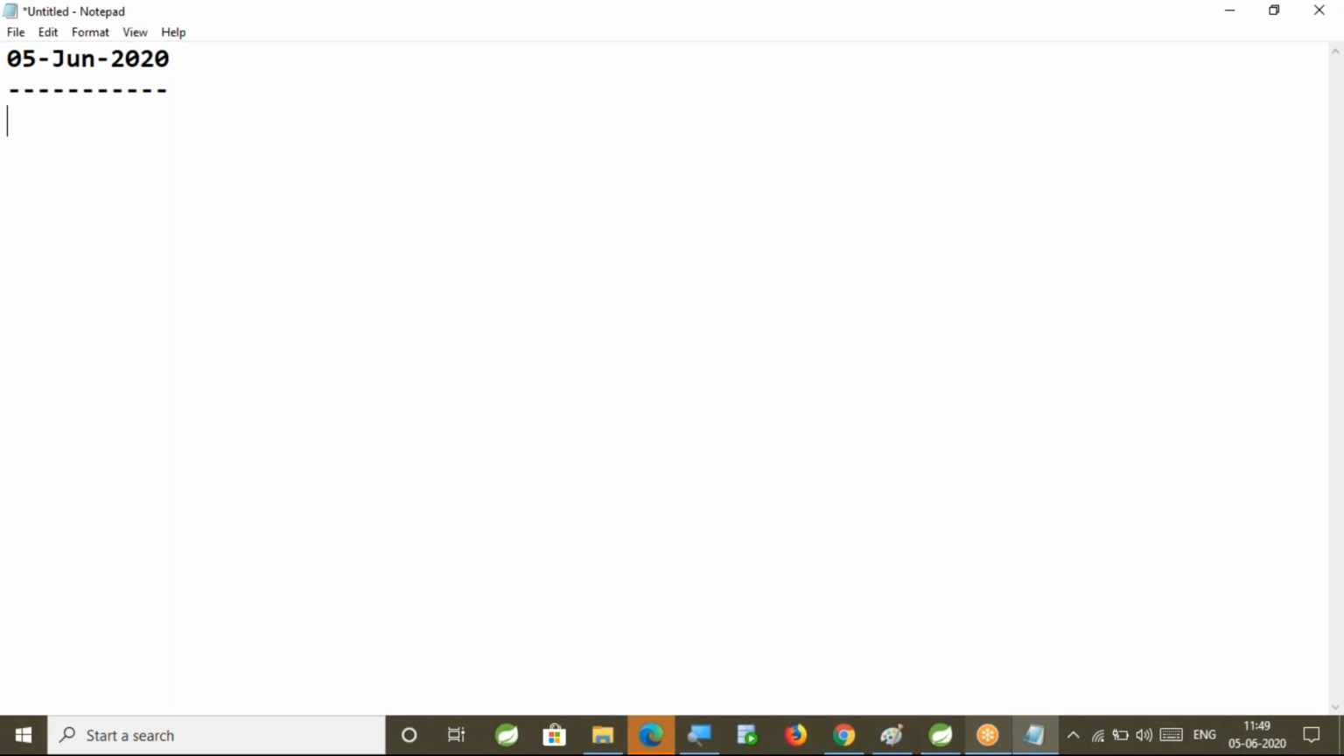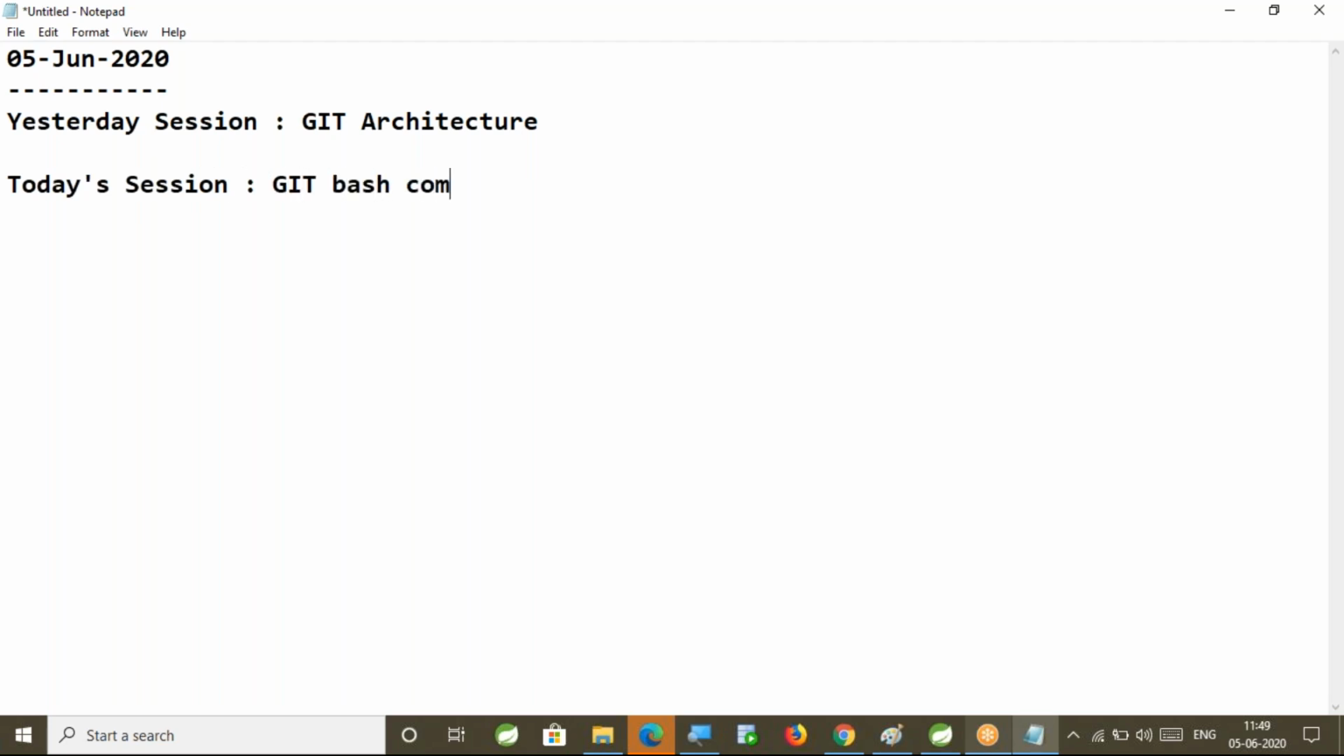All right. In yesterday's session we discussed GitHub and Git architecture. What is GitHub? What is Git? What is a Git client? That was discussed in the last session. Today's session is mainly related to Git Bash commands.